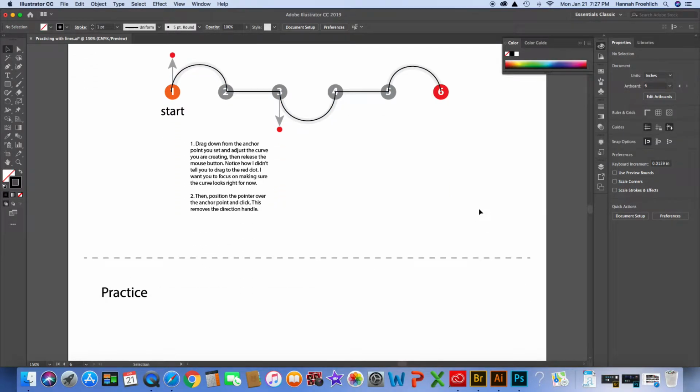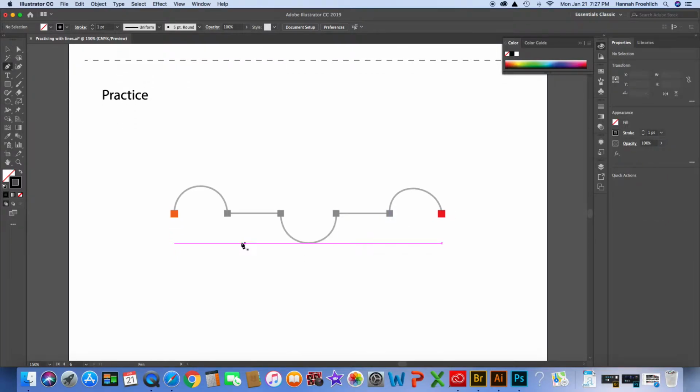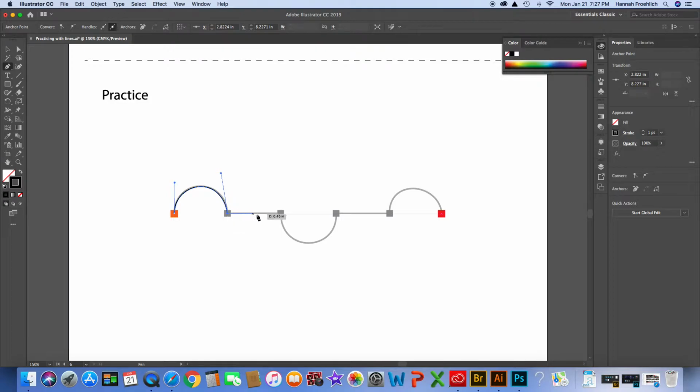So now going down to the practice at the bottom, we'll do this once again. Choosing my pen tool. I'm going to start at this orange dot. I'm going to click, drag up so that I have my bar for my arc. Bring my arc over, drag down. Get it in its spot. Go back to this center anchor point. Click once for my straight line across.